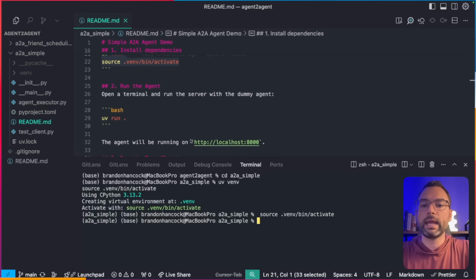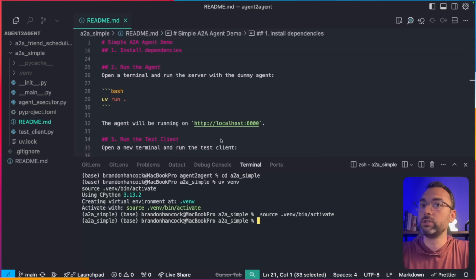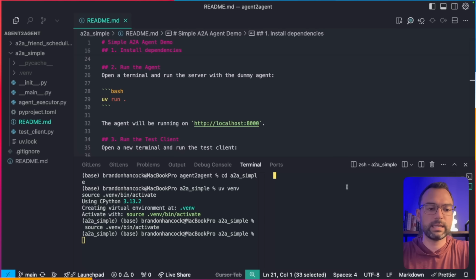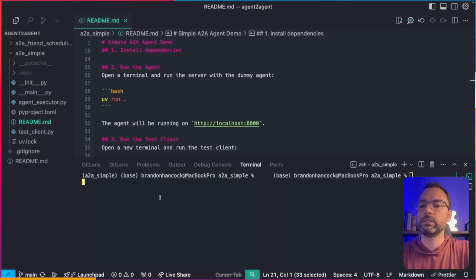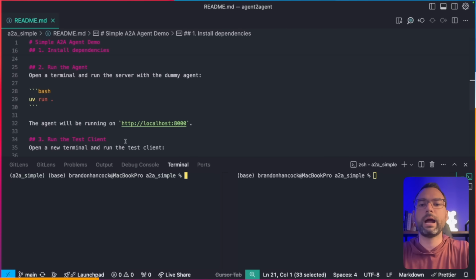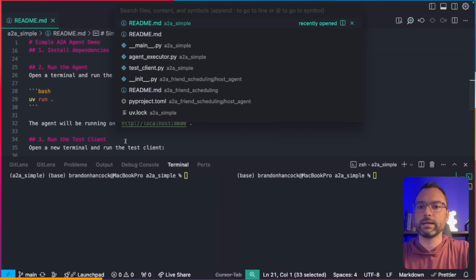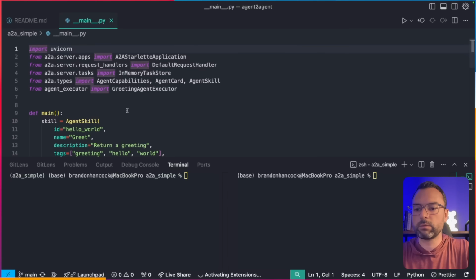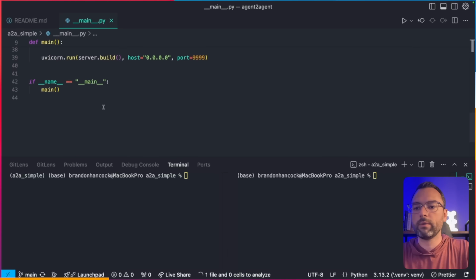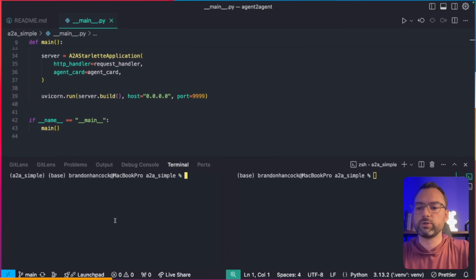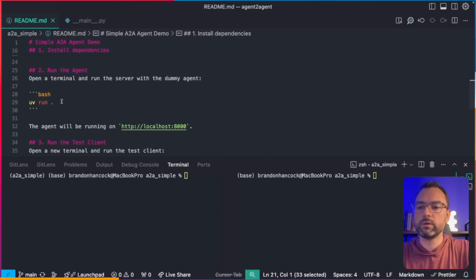Everything's looking good. And what we want to do now is run two different terminals at the same time. In terminal one, we want to run our agent. So that has our server. You can see this is what we want to run in one terminal where we have our server up and running. To do that, all we want to do is just run uv run dot. That's all we have to do.